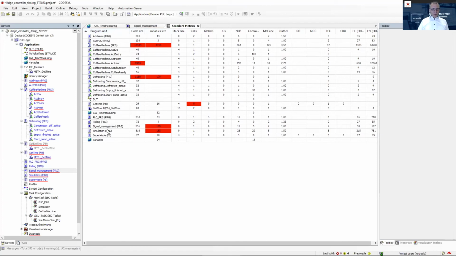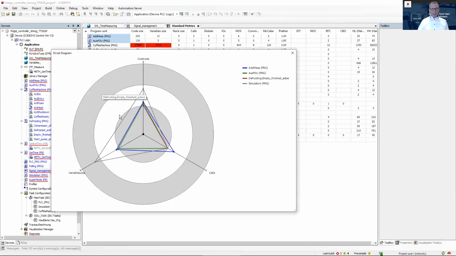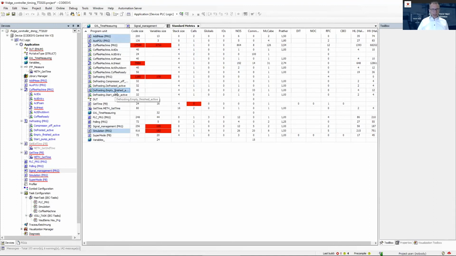What I can do furthermore, I can derive a graphical overview on these values by clicking on the values I want to show. Let's just take some of them. And with right mouse click, I can now generate a so-called Kiviat diagram showing me immediately in a graphical view where I am inside these minimum and maximum values. This is the white area in here, or outside the gray areas lower to the center or outside the center. Okay, so this was the metrics.